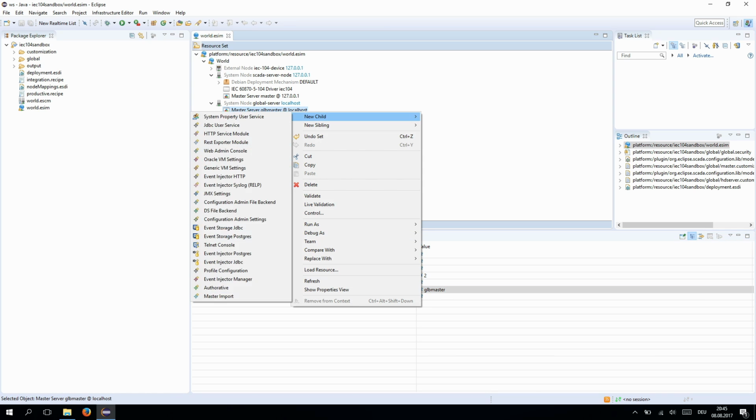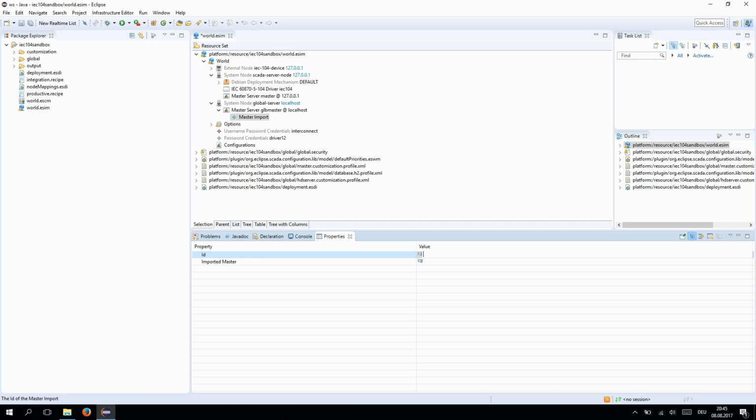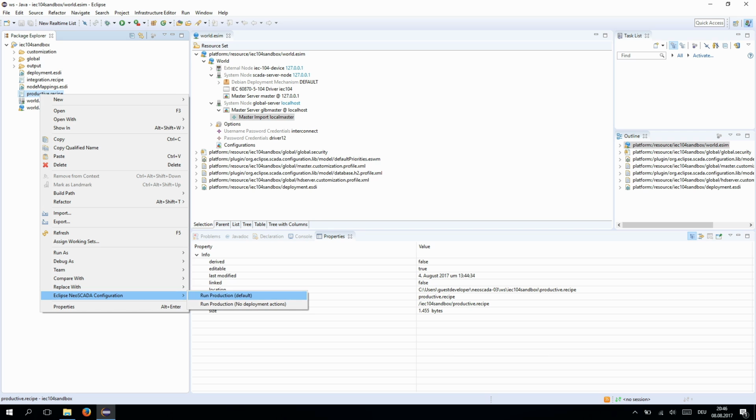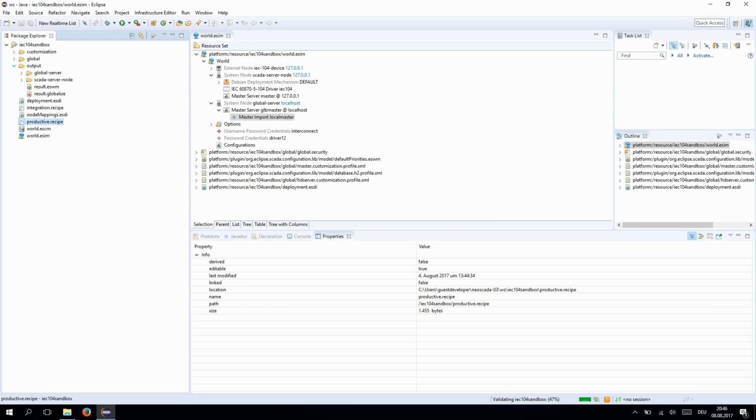And on that global master, we define the local master as an import. Okay, give it some name. And we can test the configuration already. Okay, as we can see now, additionally we see the global master.